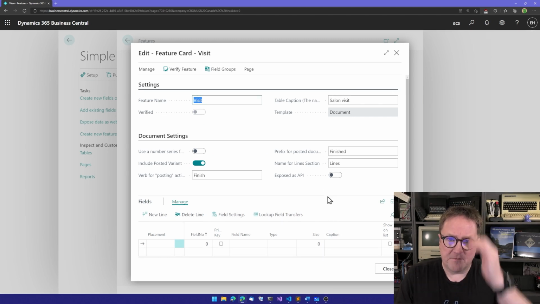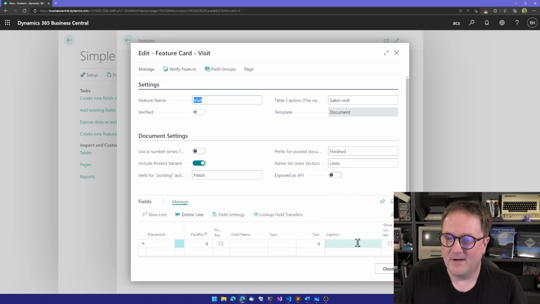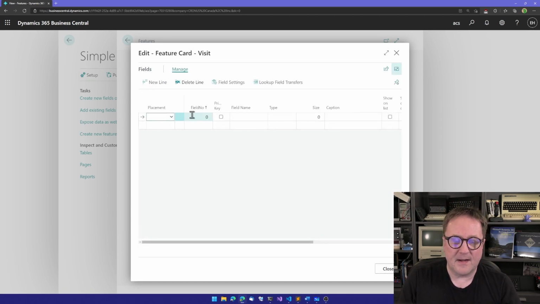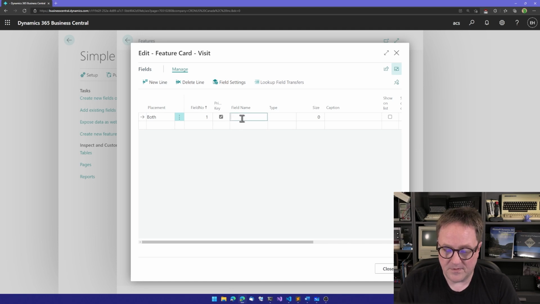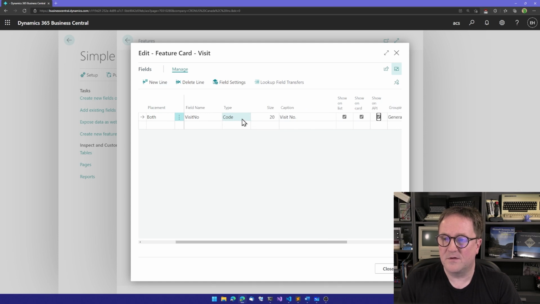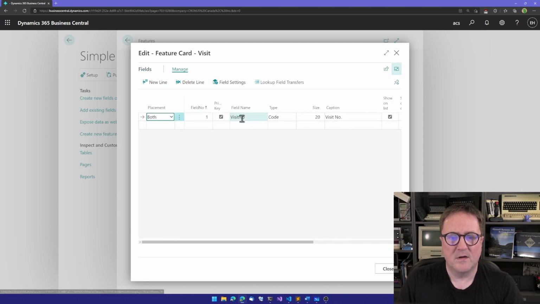And you know the drill, we're now on the feature card, so now it's time to add fields. I'll hit this one, and there's a new column here, so placement. So we'll do both for the first field, which will be the primary key. Yes, the primary key must be on both. We already did that. So we'll call it for visit number. Do a quote 20 and make a nice caption here. Show on the list, show on cards, show on API. I don't think we did API on this one.